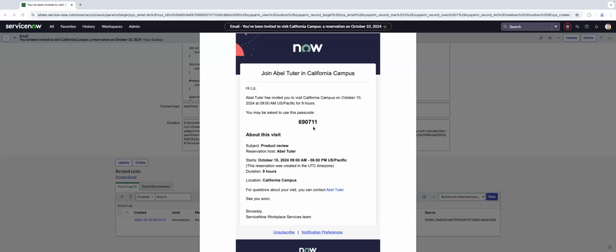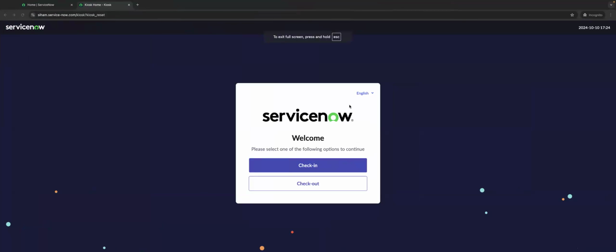So what I'll do now is I'll move on to the kiosk experience to show what it's like for an employee. And then second part, we will look at the configuration. So let's say I want to check in. So this is my kiosk homepage. This is what I've configured.